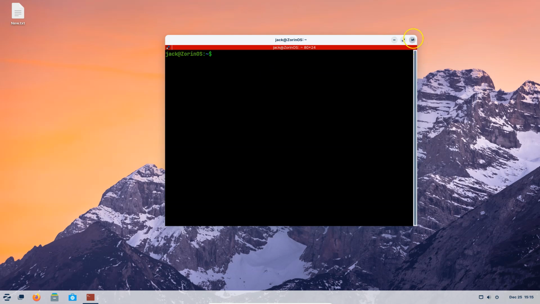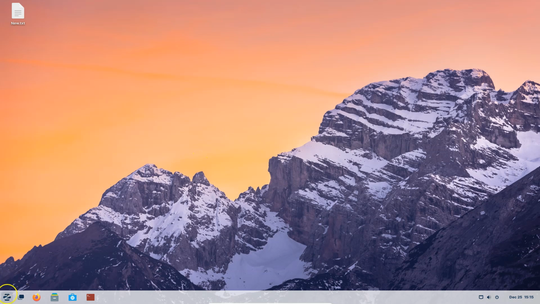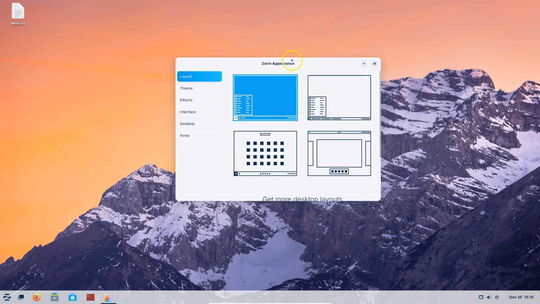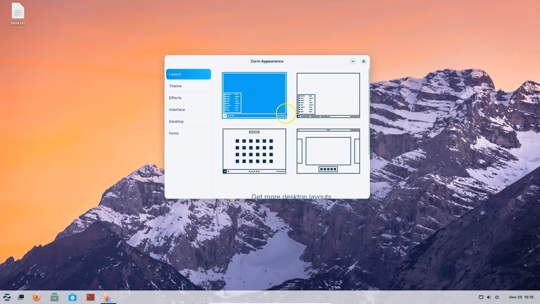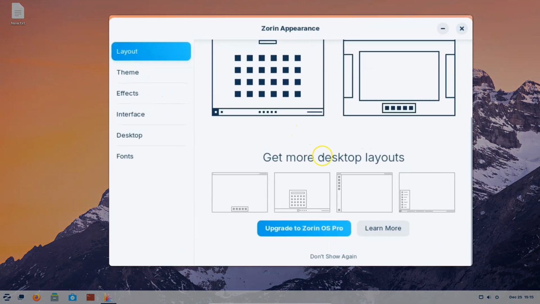Okay, I did find this is really neat though. If you right click on the start button, okay, and go to ZORIN appearance. Right in here is where you change the appearance. Now this is where they get you. This is where you've got to pay for it. You see here where it's got the nice layouts. Upgrade to ZORIN OS Pro.